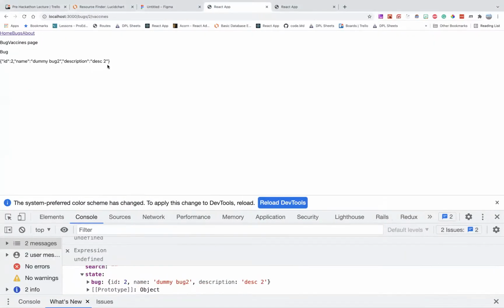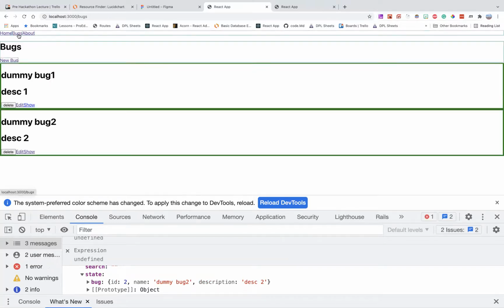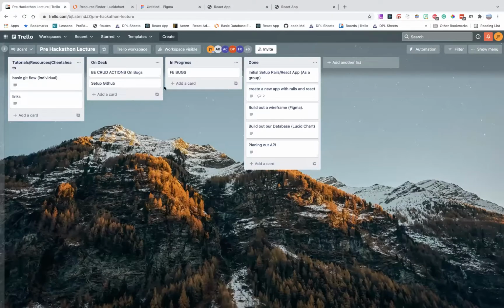There we go. There's my bug ID, name, dummy bug description, etc. Cool. And I would say, as far as what we're talking about now, these front end bugs, I would say that's good.